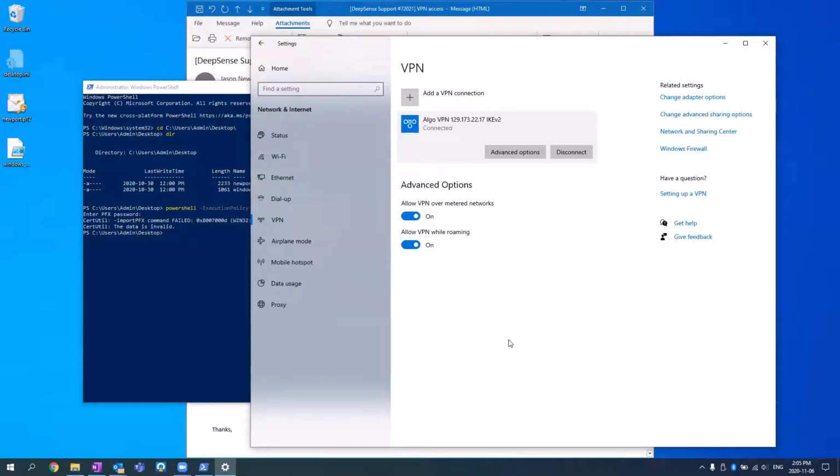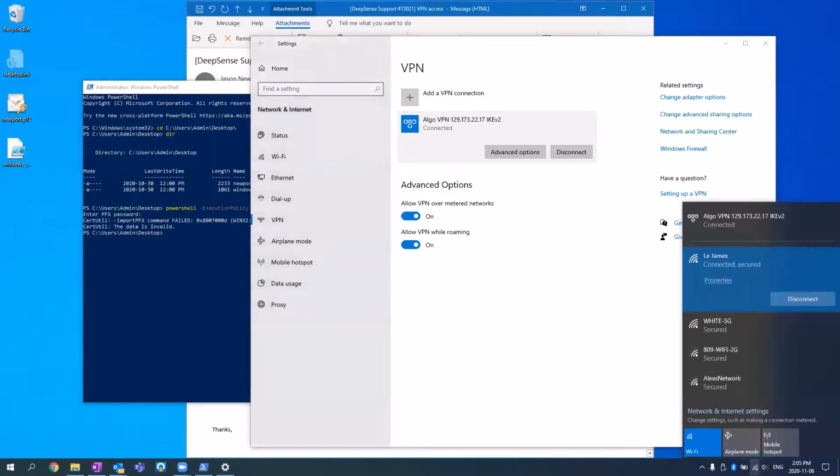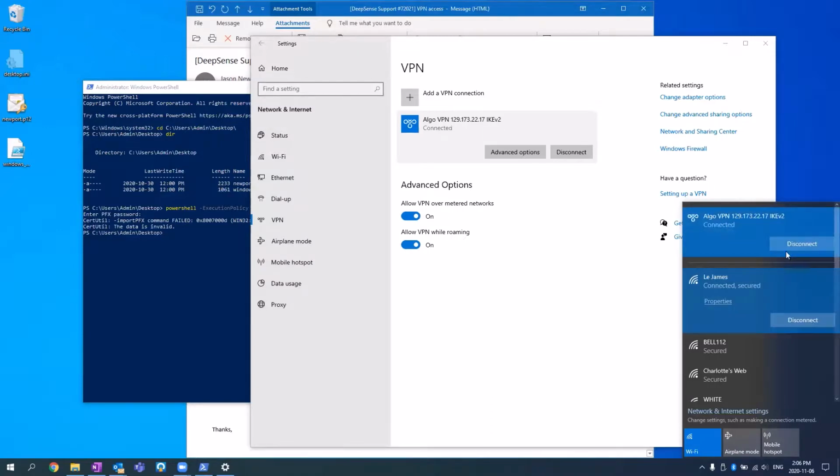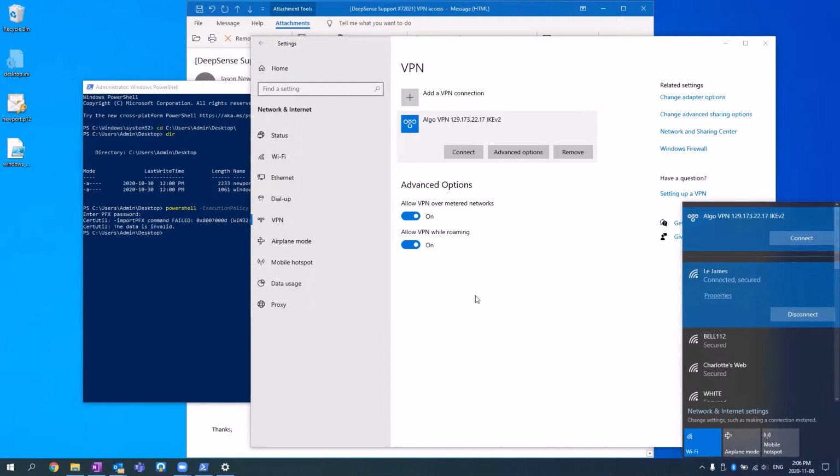The other way to connect or disconnect is to mouse over this network button in your taskbar. And again, it also shows up as the Algo. You can connect or disconnect from here. And that is all you need to know about how to install the VPN on Windows.